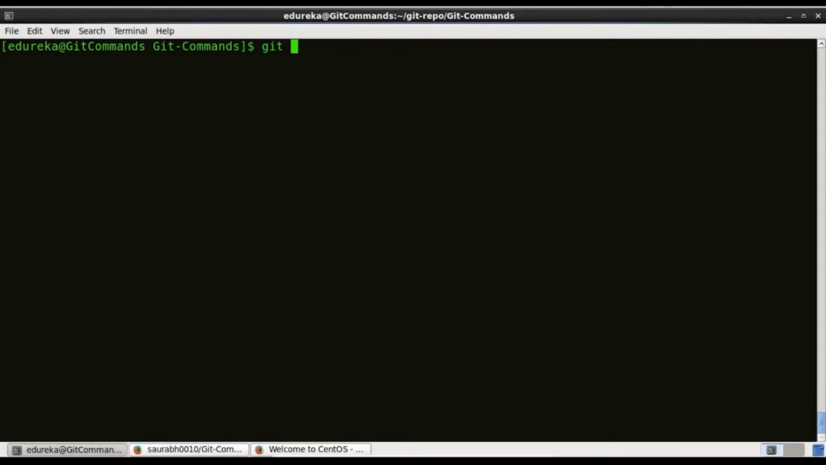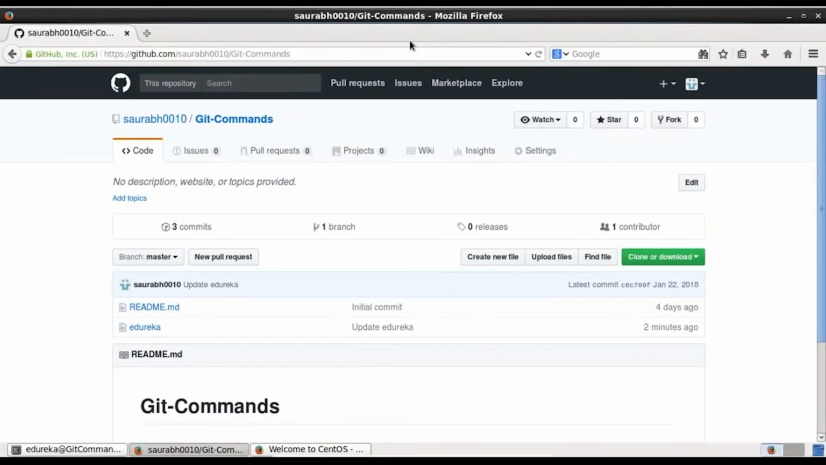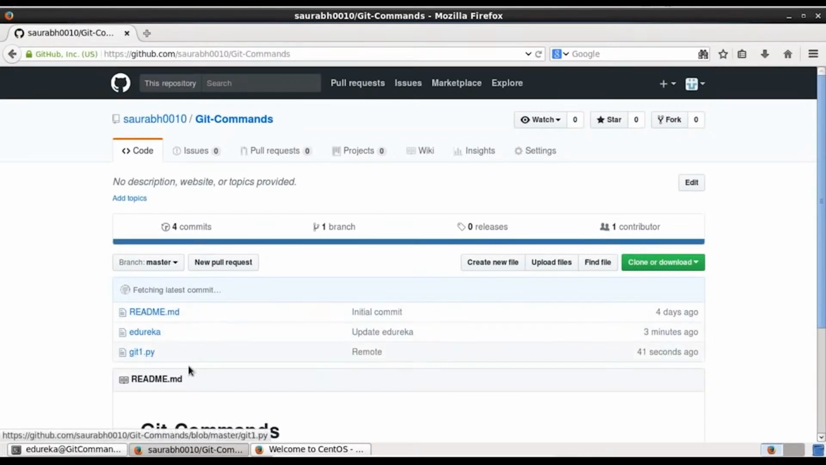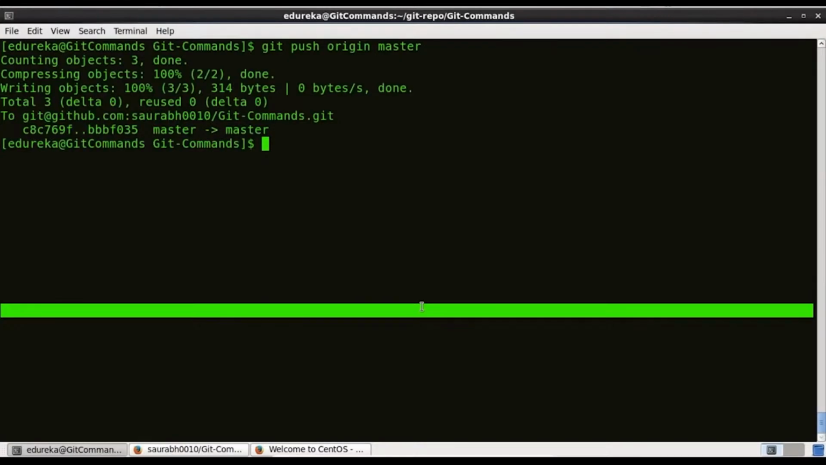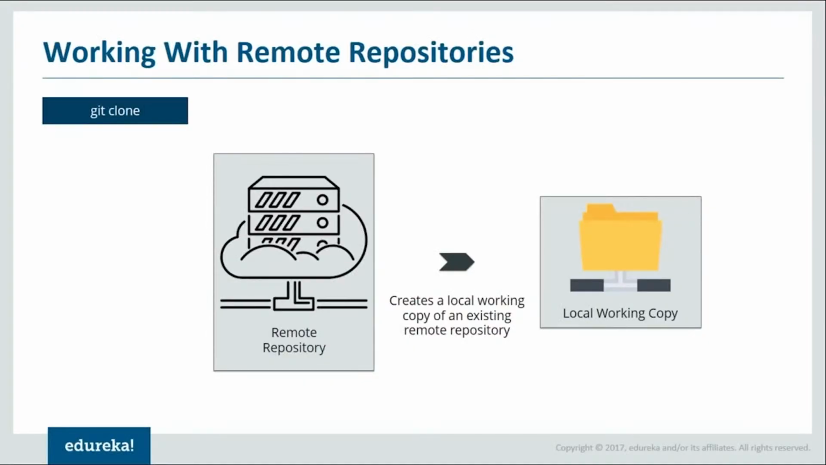So now I can go ahead and push the changes to my remote repository. So I'll just type in here git push origin master, and here we go. So it says it is done successfully. Let us go back to our GitHub account and we'll see whether those changes are reflected there or not. So I'll just go ahead and run this, basically reload it. So you can see that git1.py file is added here, right? So let me just quickly go to the slides again and we'll see what all topics we have already covered.